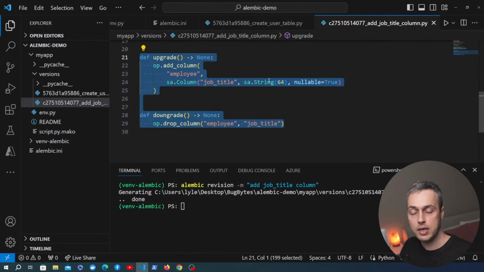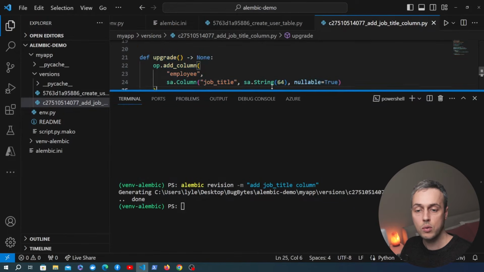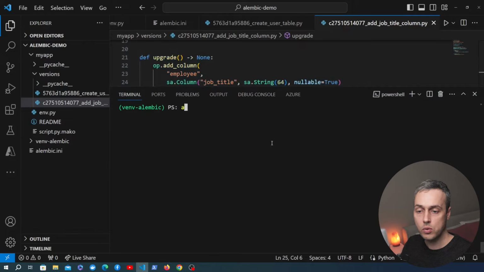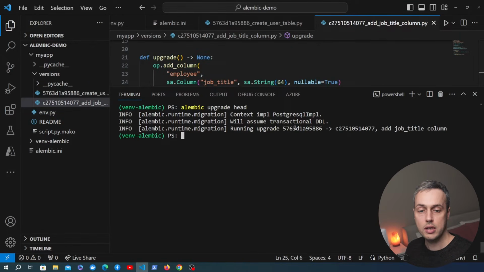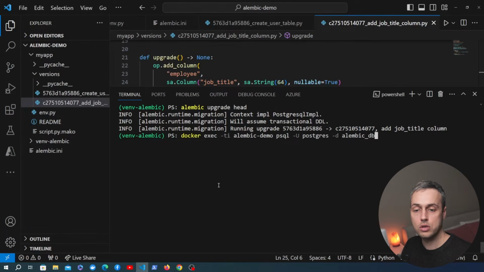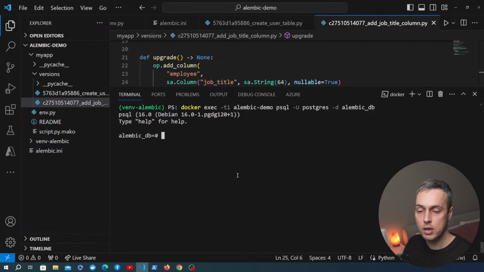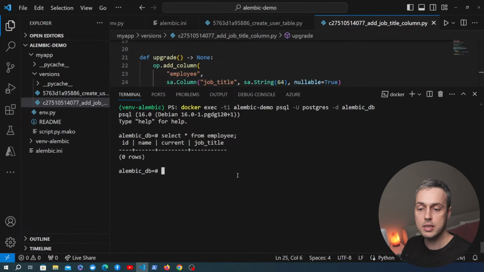This is the code that defines our revision. What we can do once we've saved that is go back to the terminal, and we can run alembic upgrade head. And this time it's running the upgrade from our previous ID to the new one, and it's adding that job title column. So let's go back to PSQL using the docker exec command that we ran before, and if we run select all from employee, we can see this time we have a new column in that table called job title. So that's working fine.